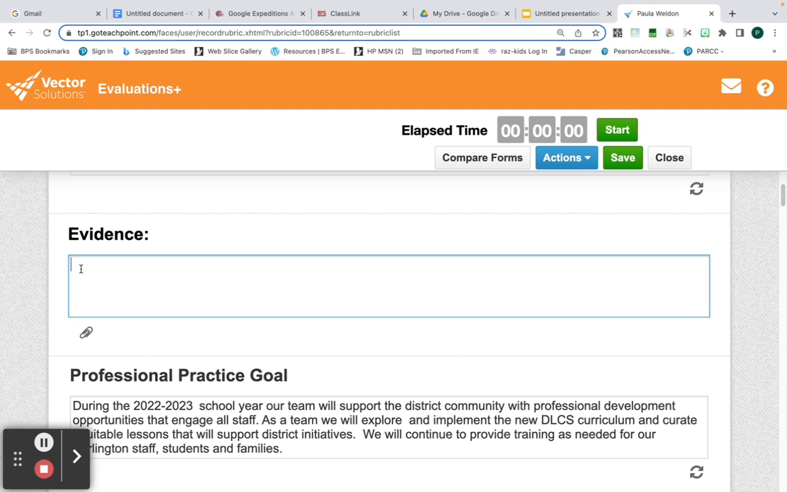Now you can do one of two things. Some people like to type all their evidence right into Vector. I'm somebody that likes to put it in Google Docs because I have it as a backup for me if something were to happen. So I have mine saved in a lesson plan form in Google Docs, but you can make that personal choice of your own. So over here, I'm just going to put a little blurb in that says that this is a lesson introducing ClassLink.